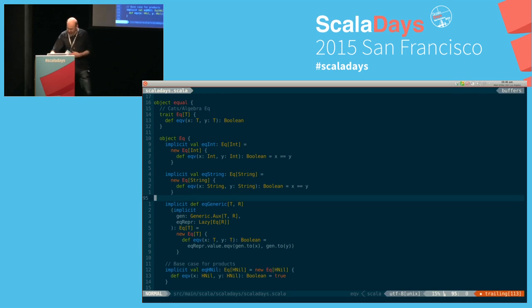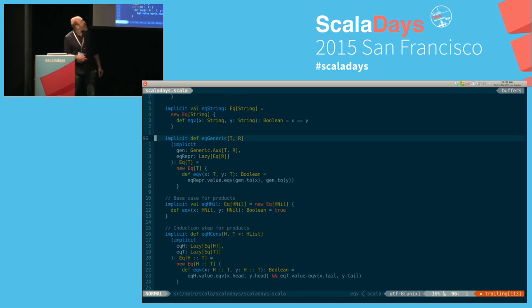So the exciting stuff comes next, and this is an instance for any type which has a generic representation. Okay, so this is going to give us an instance of EQ of T. That's the one that we're materializing at this point. And we are doing that via an instance of this generic type class.